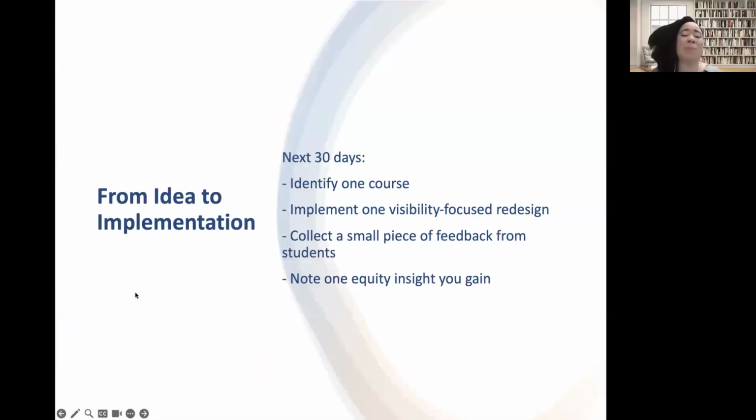From idea to implementation. So next 30 days, identify one course or one topic, implement one visibility focused redesign. Collect a small piece of feedback from students. Note one equity insight you gain. So creating your spreadsheet for the next 30 days, I want you to focus on one area for your student that you want to help them grow in. Implement one visibility focused redesign.